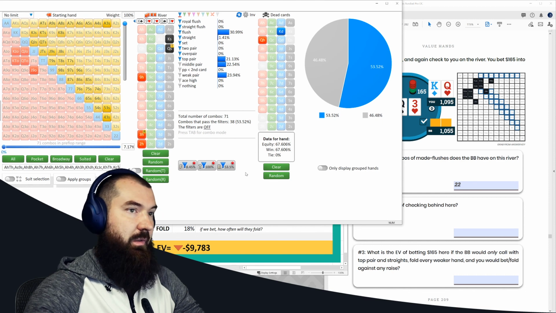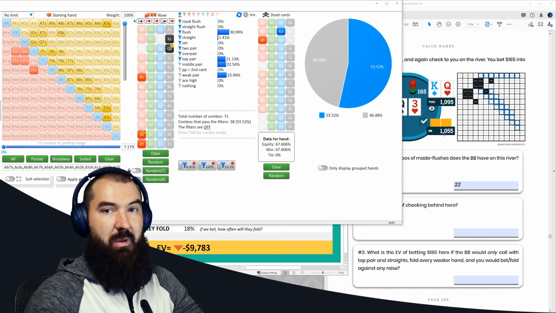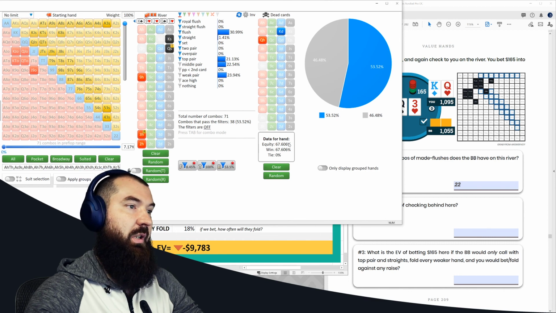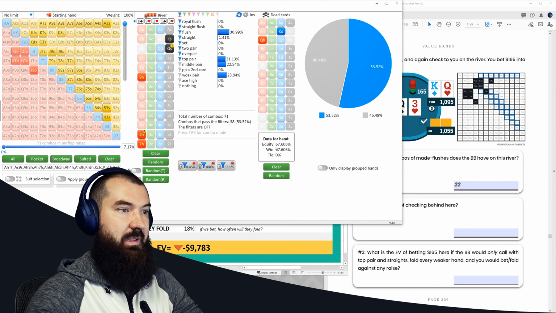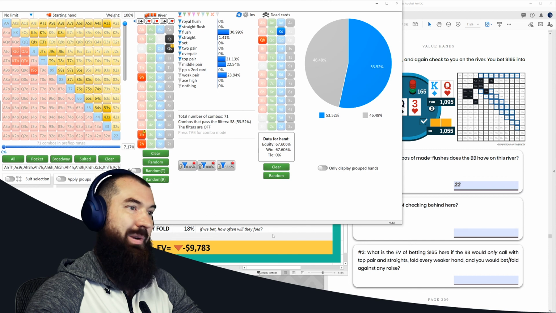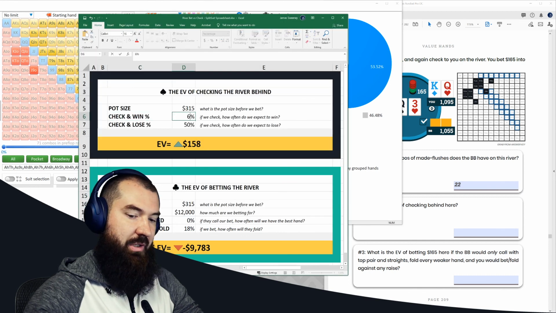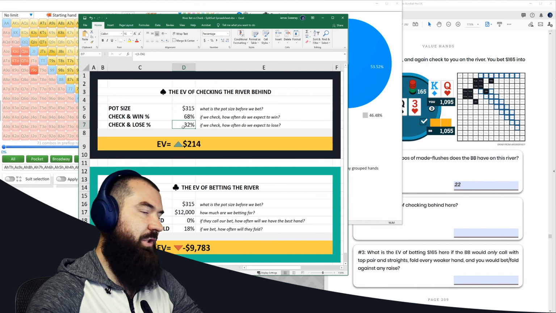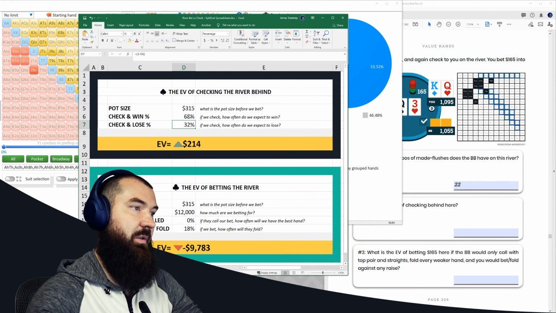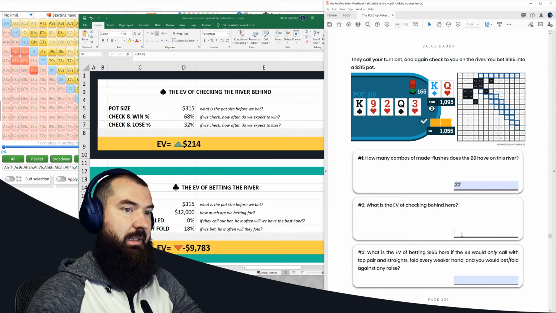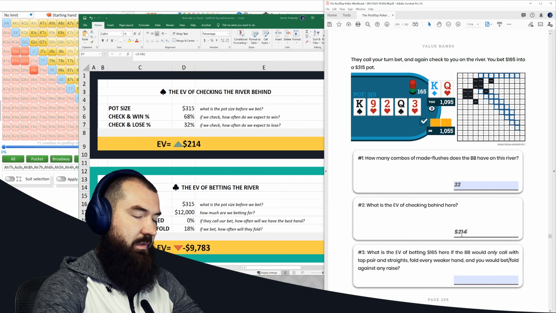So right this moment, this is looking at the entire range that the big blind would check with right this moment. So we're looking for our equity against that range. And we see right here, we have 67.6, so round that up to 68% equity. So check and win percentage is 68. Check and lose is obviously going to be the opposite of that, so 100 minus 68 or 32%. And our EV in that scenario would be 214.